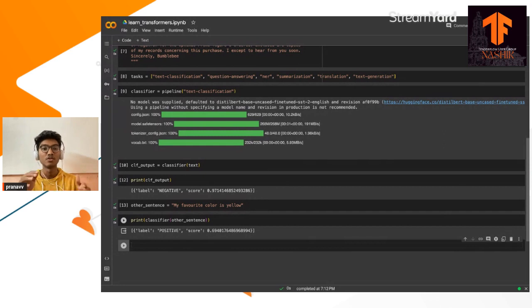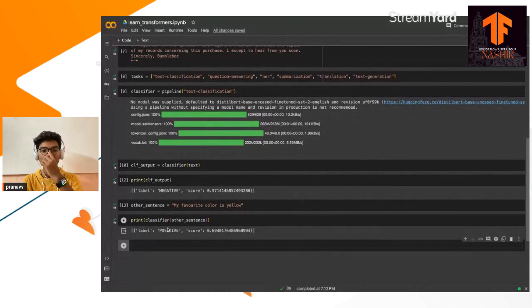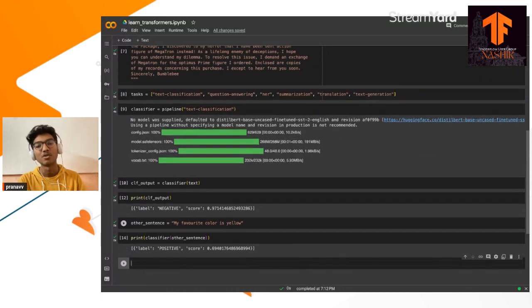So you can take any piece of text and pass it into this pipeline function when it is initialized for text classification, it will label your sentence based on whether it is negative or positive. You can get other models also from Hugging Face. So let's see how we can get other models from Hugging Face.